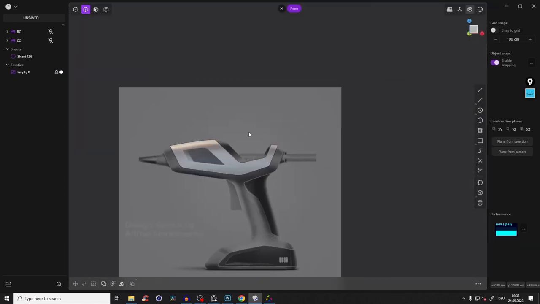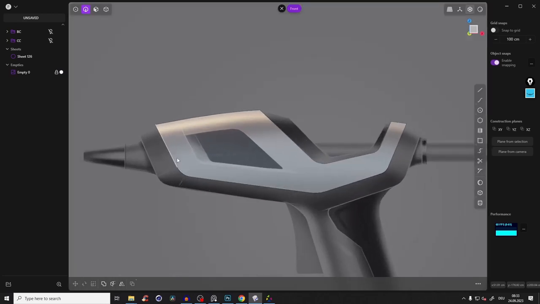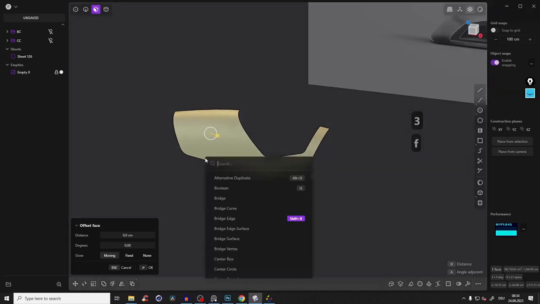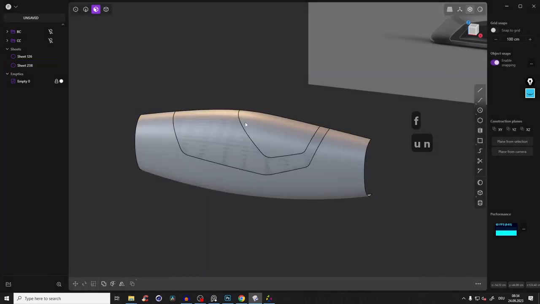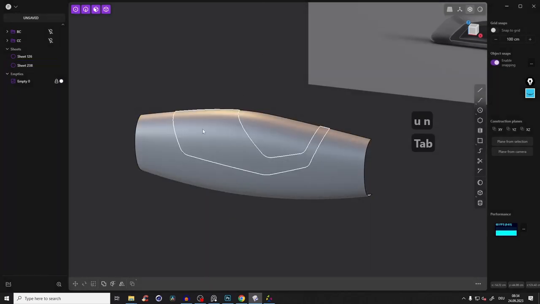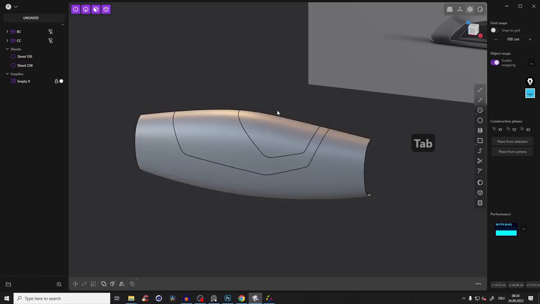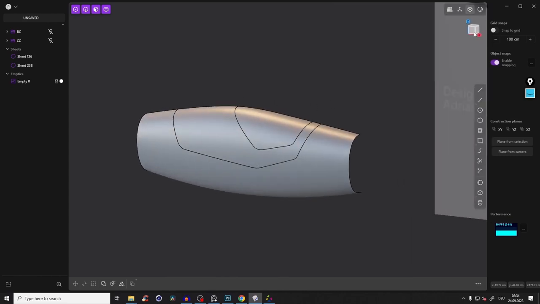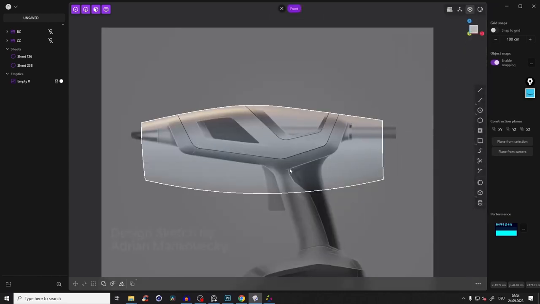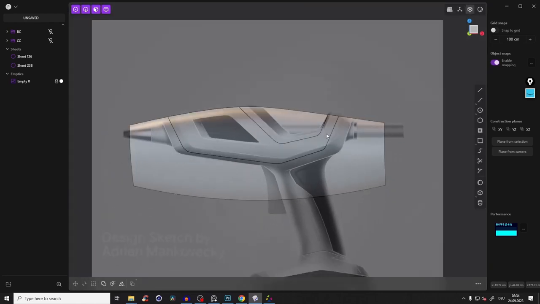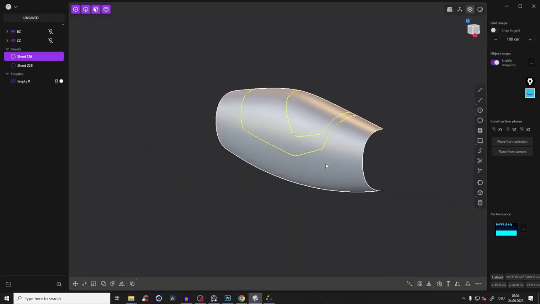We can take this face here, and if we press F and search for untrim, bam. We get, I don't know how it's possible, but we get this original surface back. And what we can do now, because here you see it's always kind of the same distance, and it follows. So this chamfer follows this original form, right?